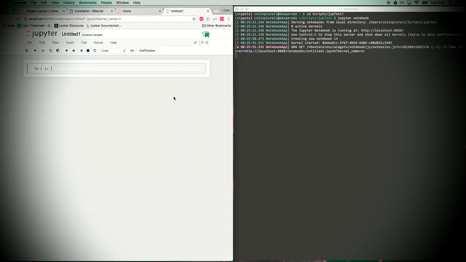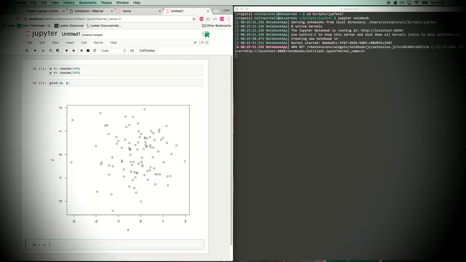Here we are, and now I can start typing some code. So let's do this, and we'll do this. Now, if I want to actually run this line, the shortcut is Shift-Enter. So that seems to have gone. If I do, let's say, plot x y, and Shift-Enter this, oh, that's cool. It seems to be working. So that's a very quick intro into how to install Jupyter on your system.